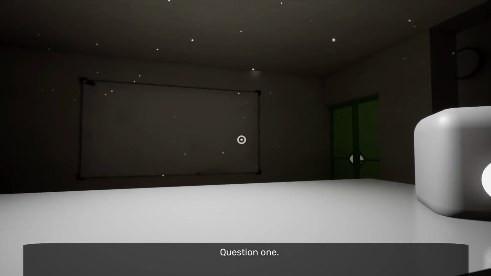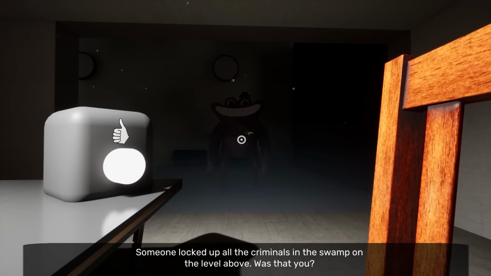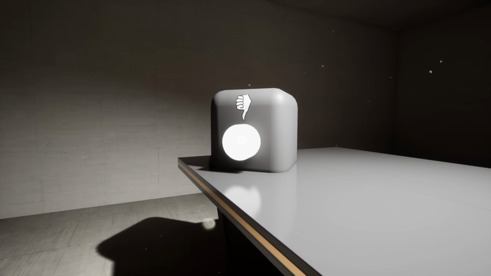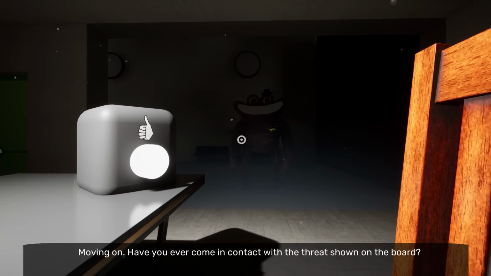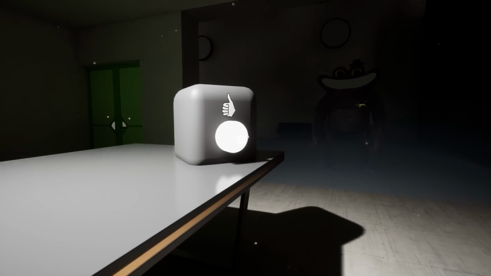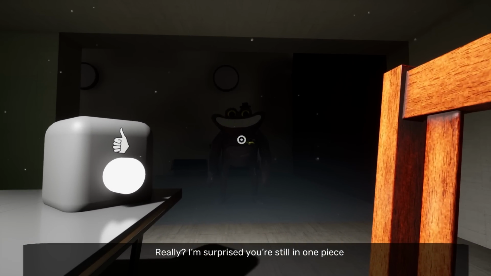Question 1. Someone locked up all the criminals in the swamp on the level above. Was that you? Interesting. Huh. I wonder who did that then. Have you ever come in contact with the threat shown on the board? Really? I'm surprised you're still in one piece.